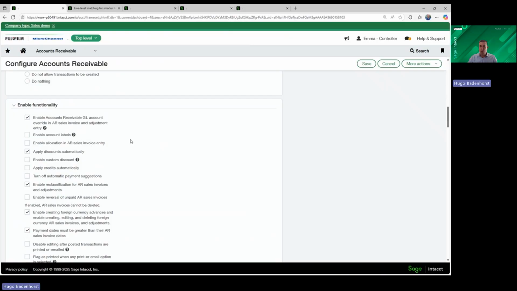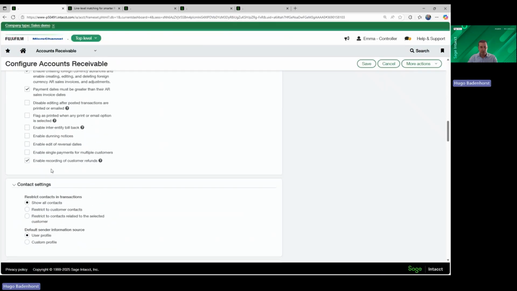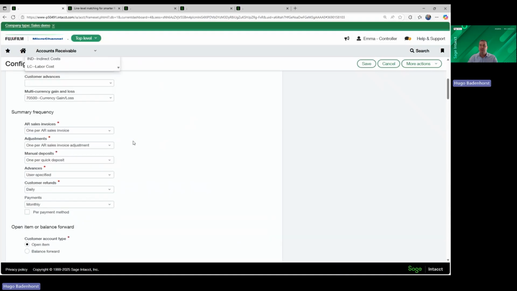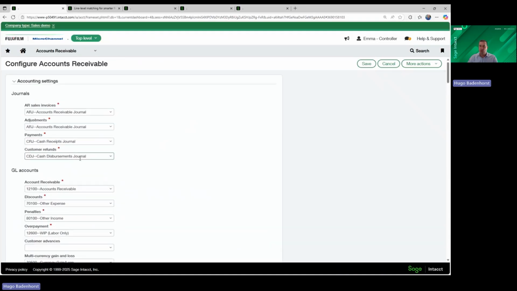So firstly, we would need to enable functionality. Under enable functionality, there is the enable recording of the customer refunds. So that's the first section. Once we turn that on, on the journal side, you will also be required to populate what the customer refund journal would be that we want to use.